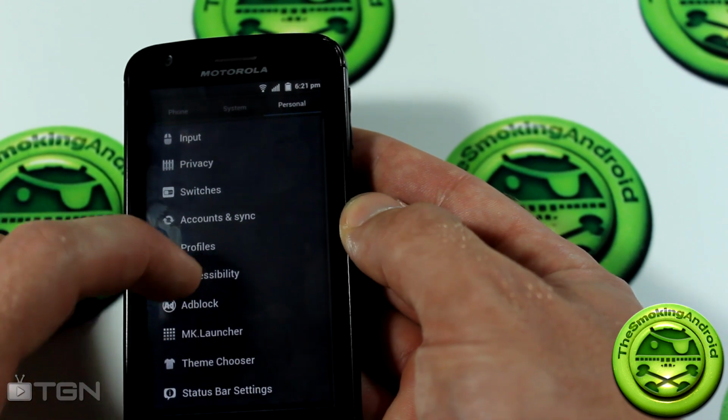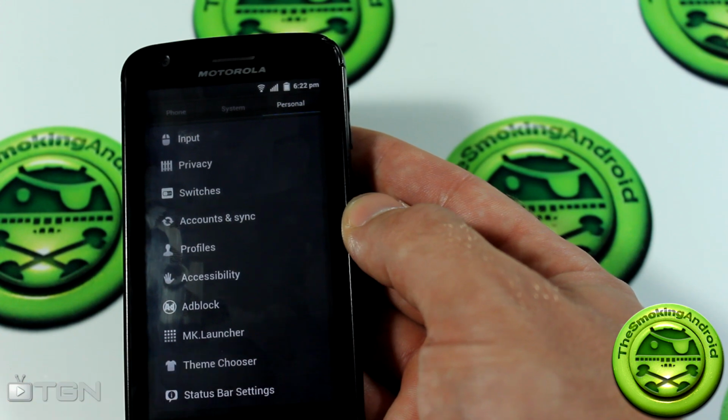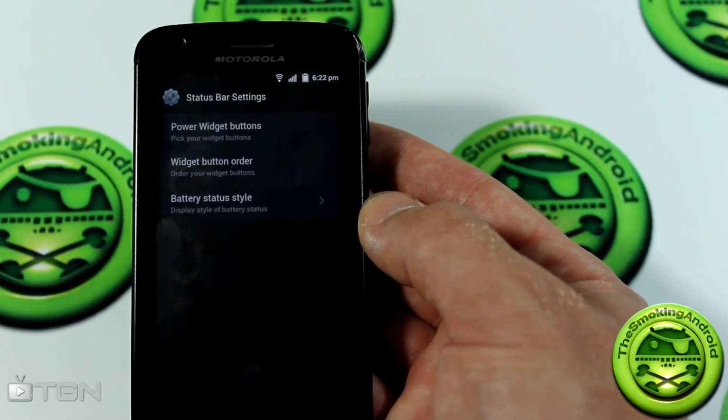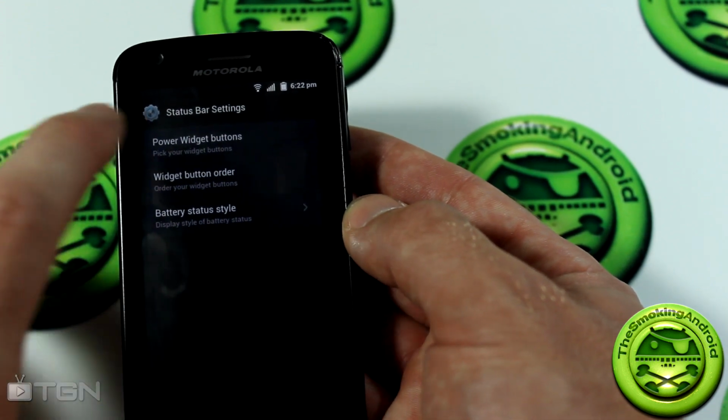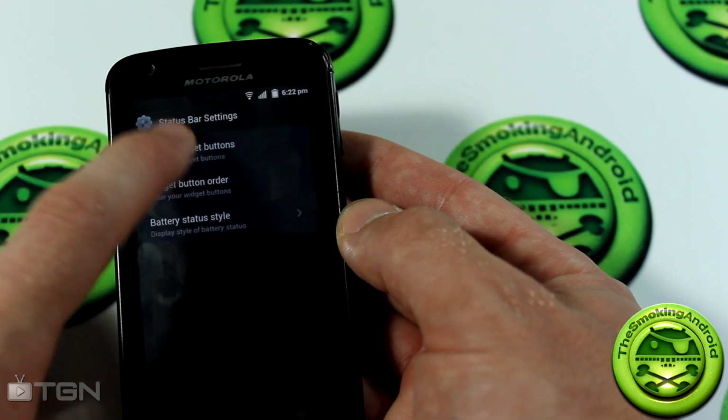I do like that. Moving down from there, we've got the Mokee launcher, which we just showed you guys a moment ago. Theme chooser, as you can see, themes. And status bar settings, just like standard SandagMod 7, you got your power widget buttons, and you can select which ones you want on and off. I really like the theme, though.